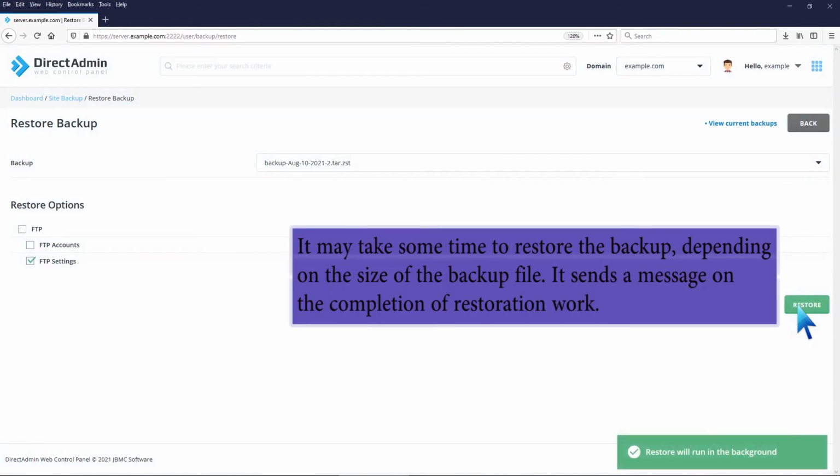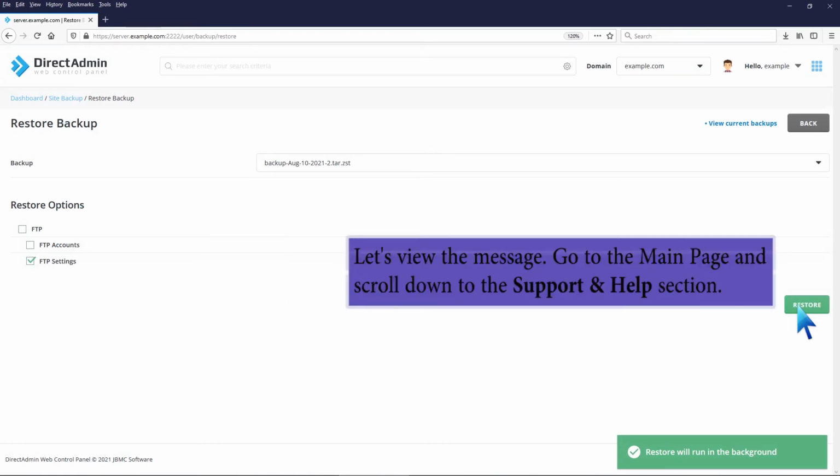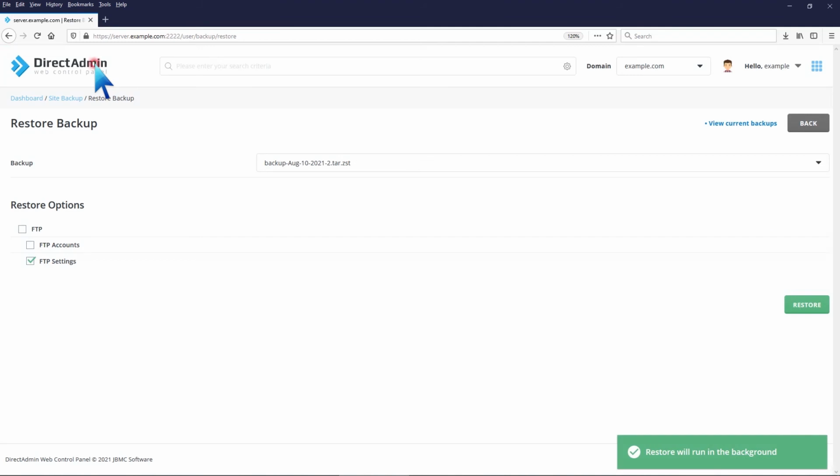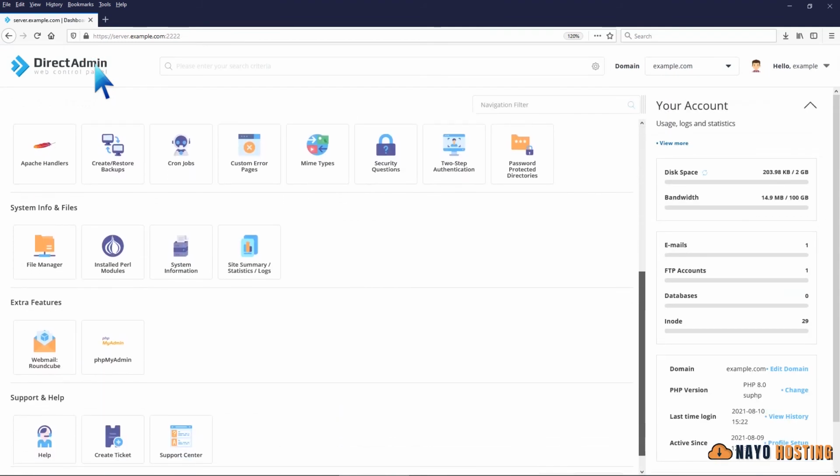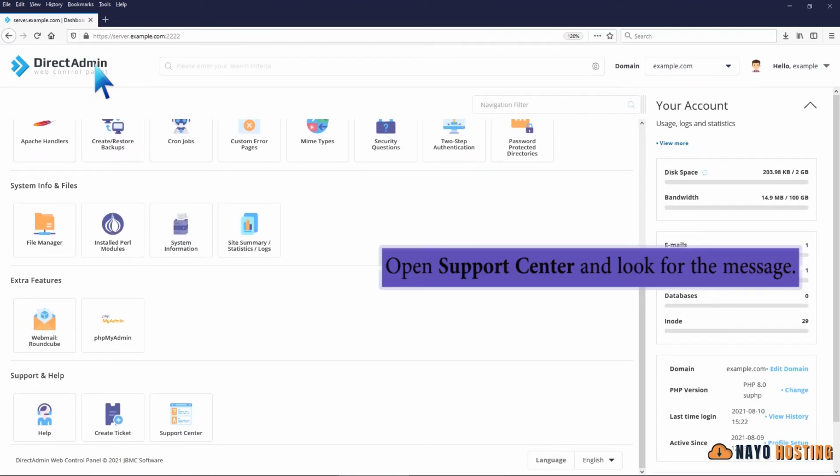It may take some time to restore the backup, depending on the size of the backup file. It sends a message on the completion of restoration work. Let's view the message. Go to the main page, and scroll down to the Support and Help section. Open Support Center and look for the message.